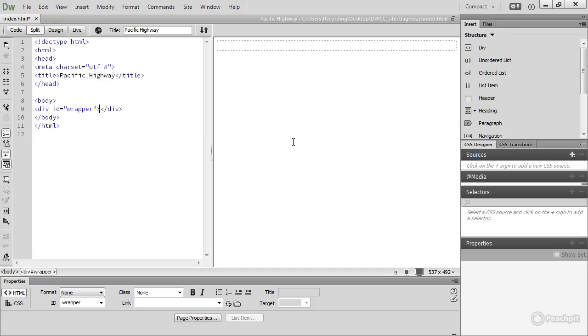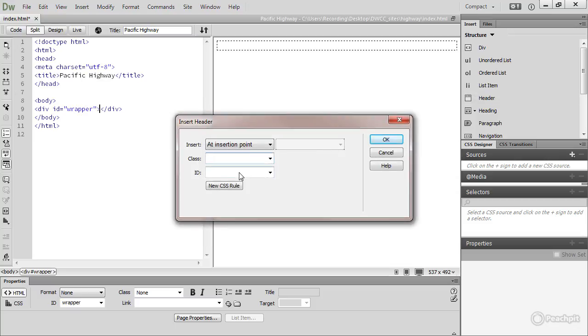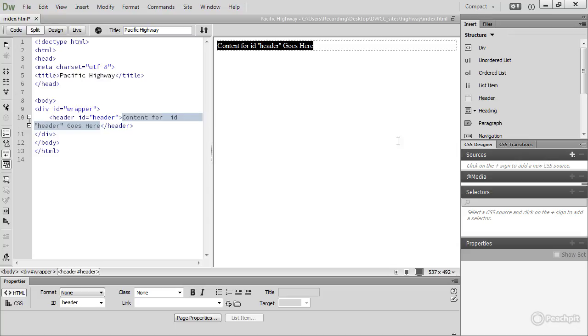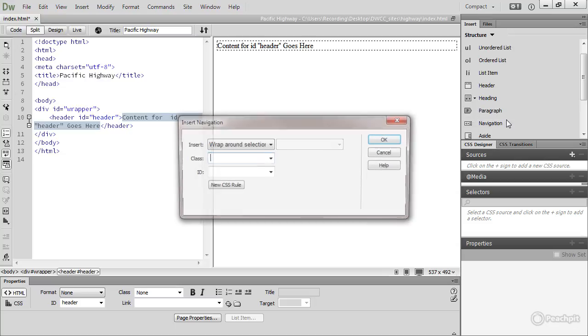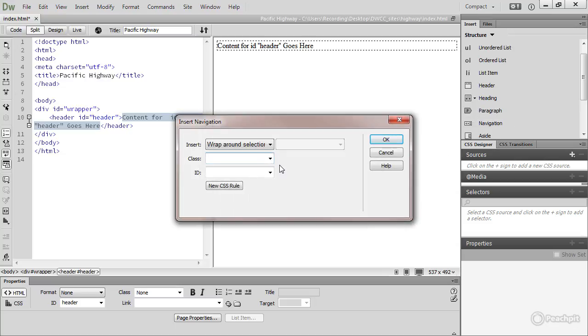So the next item that we want to put in is one of the HTML5 structural elements, header. Click Header. We want it at the insertion point, and we're going to give it an ID of header. And then click OK. The navigation menu will go inside the header. So we need to select Navigation in the Insert panel. Click that. Now because the placeholder text was selected, it says Wrap Around Selection. We don't want to wrap it around the selection. We want to place it precisely in relation to the header.